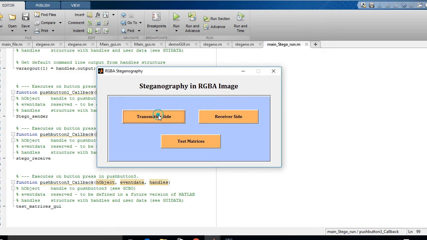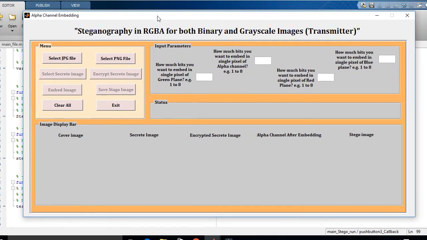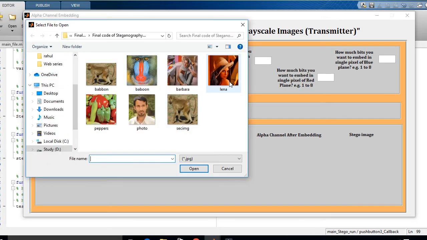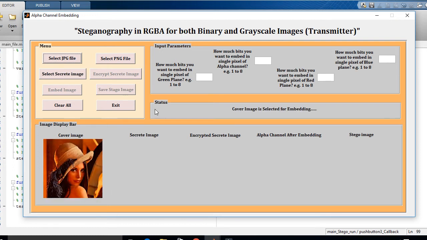Now just click on first button, that is transporter side. So it will open one more graphical user interface. So this is the embedding GUI of the project. Now just click on select JPG file and just select one JPG file from input database. So I'm going to select this Lena image. Just click on open. That image will display over this axis.